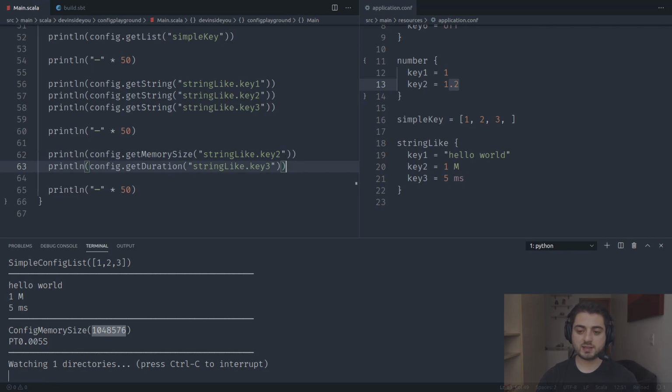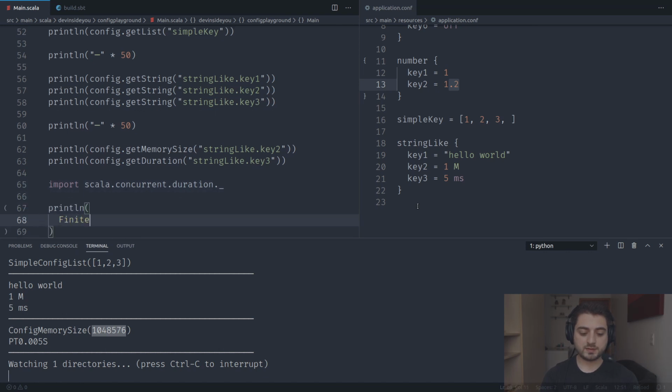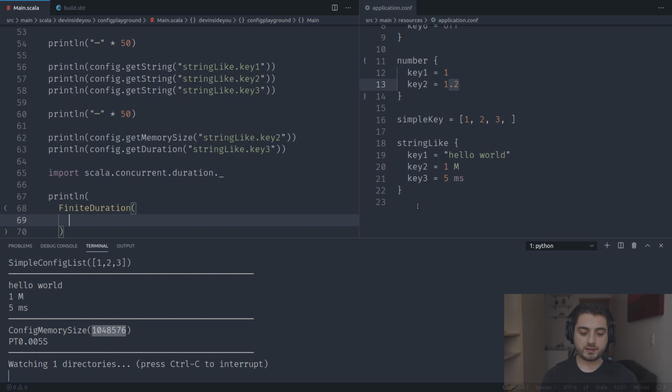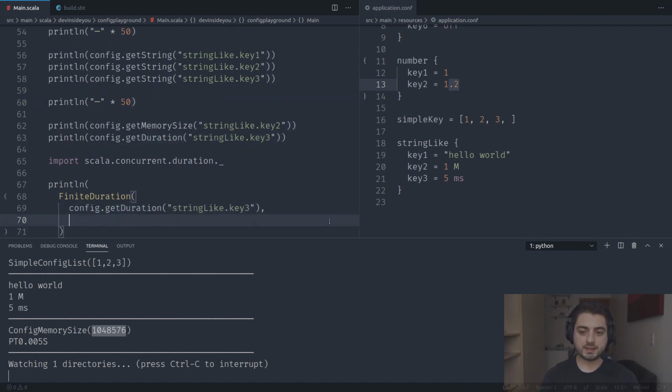For timings, you can have also better things. In Scala, we always want the Scala concurrent duration, right? So if we do Scala concurrent duration like this, then we can print out and we can do a finite duration. Okay, and over here we're going to do config dot get duration. So it's basically this thing, right? This is the value, and we're going to say that we want it as Java util concurrent time unit milliseconds, like this.